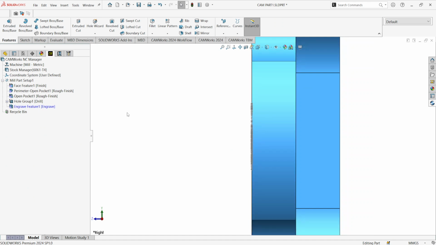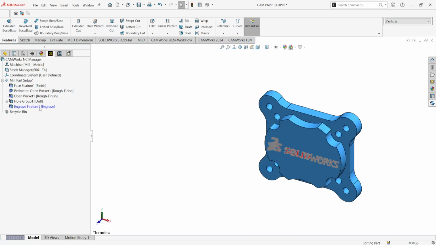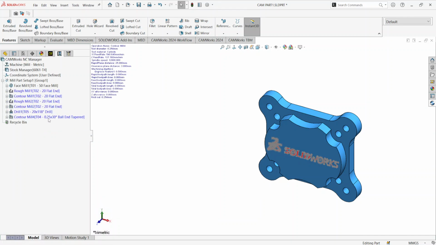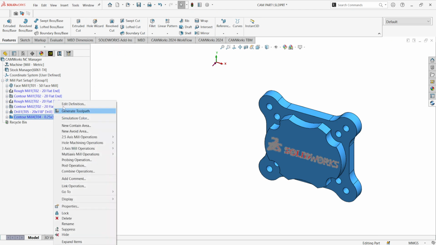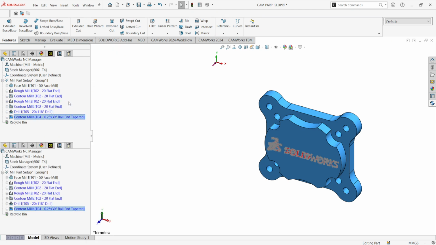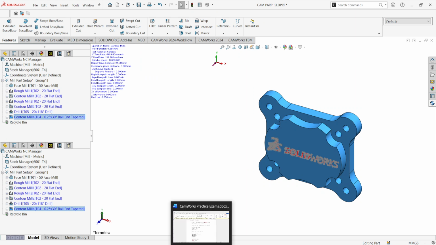so we have our engraved feature. So generate an operation plan, and we have it over here. So we are going to edit the definition to have the parameters in the question.